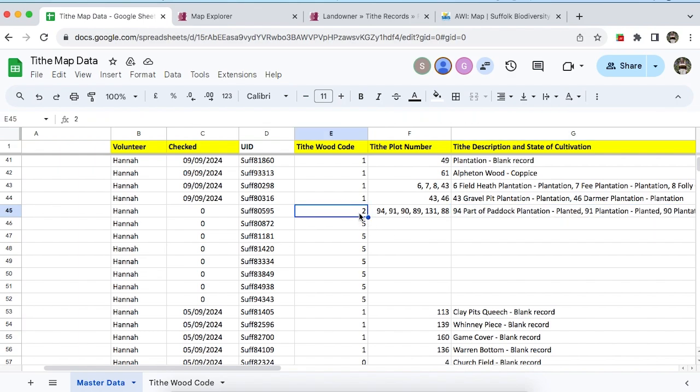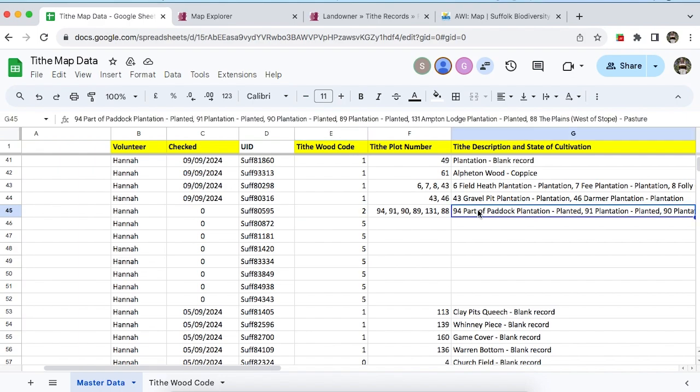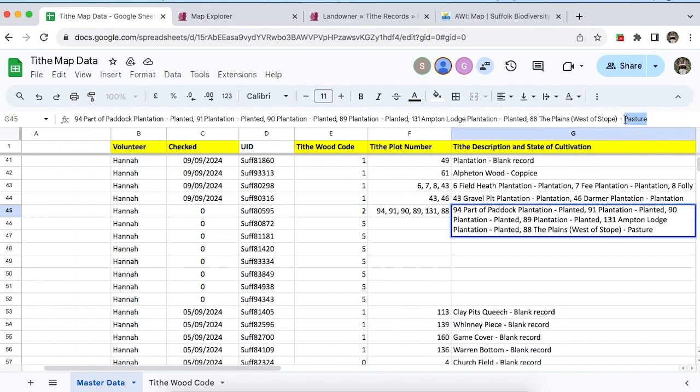So really you're using the code 2 for when you've got 2 types of land use that are woodland. If these were all, you know, land uses that we don't care about, so we're giving them a code of 0, even if they're different land uses, we would still give them a code of 0.